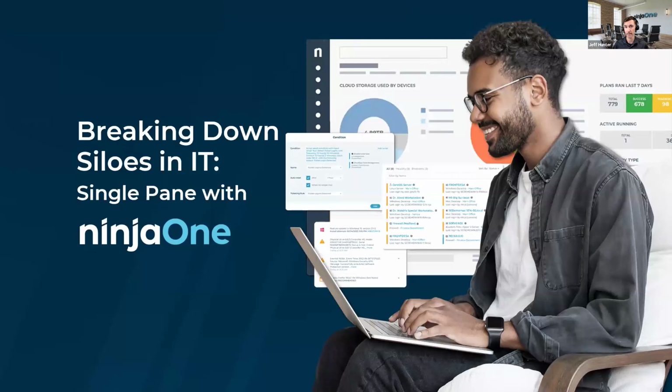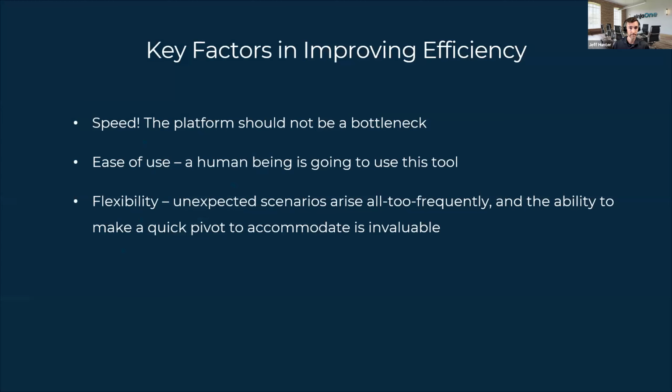As I said, our topic for today is really about the NinjaOne single pane of glass and the effectiveness and the efficiency that it gives you. And there's three particular items here that we'd like to focus on. One being, of course, speed.